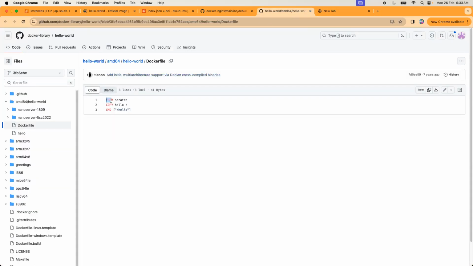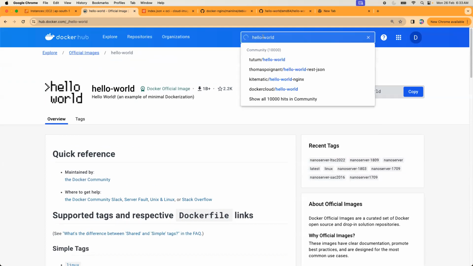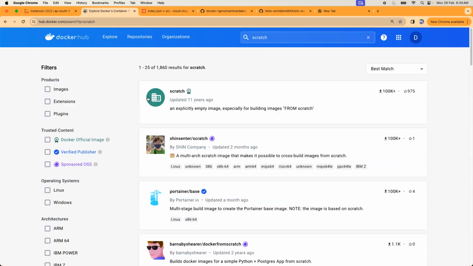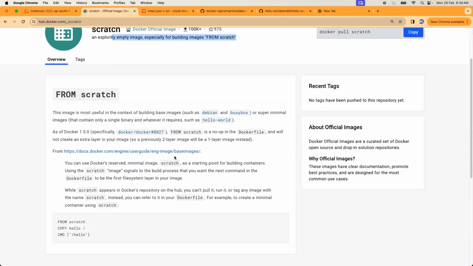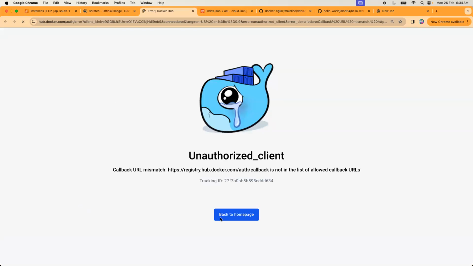See, FROM, they can use some base image, right? Base image can be scratch also. Scratch is another, empty base image. Let's say you want to develop your own operating system as well. You can use scratch so that you have to configure your own. See, an explicitly empty image, especially for building images from scratch. Let's say you don't want to use any base images and you want to develop your own OS also. You can use this image called scratch.